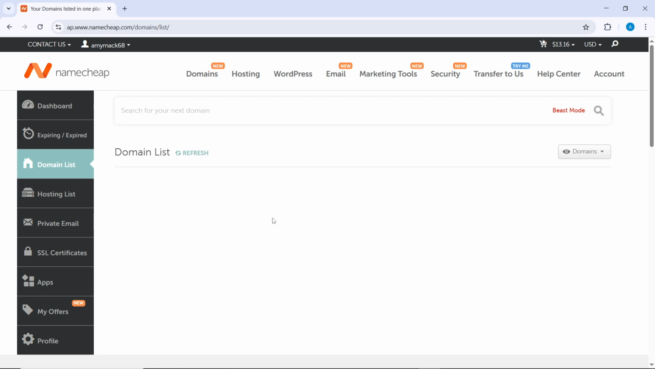Now within the host record section, click on the add new record button. Have you found that? Now from the type drop down, select the type of DNS record you wish to add. Examples: A, CNAME, MX, or TXT. Now fill in the required fields.